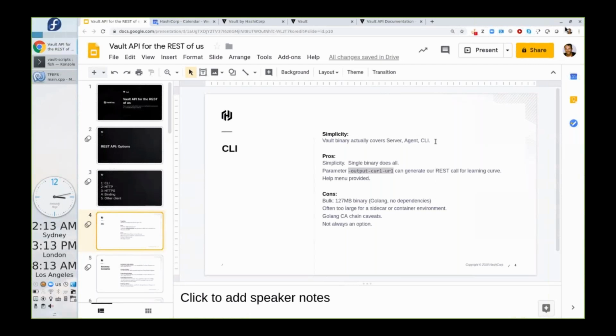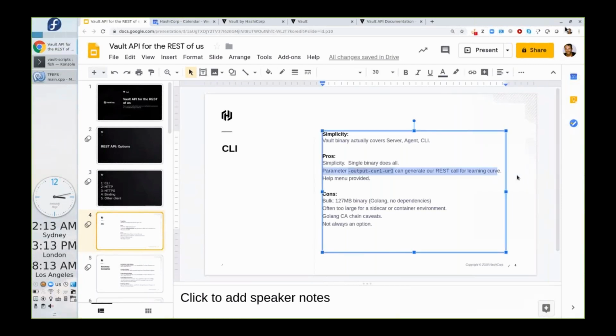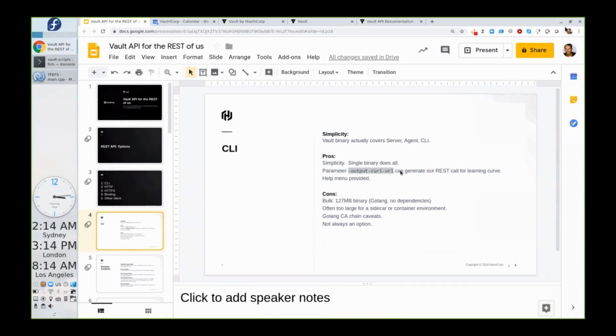Right? This new recent feature, which was added a couple of months ago, I guess about when we scheduled this, is a dash output curl URL. And instead of actually doing a Vault operation, the Vault binary will print out a curl version of what you're trying to do, which is really good for the learning curve, maybe not so much practicality, right? It's just a quick way for you to convert your existing workflow into something that's a REST API.